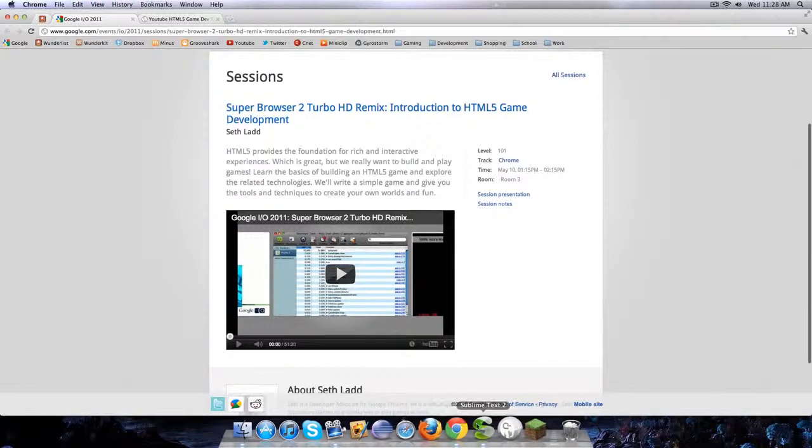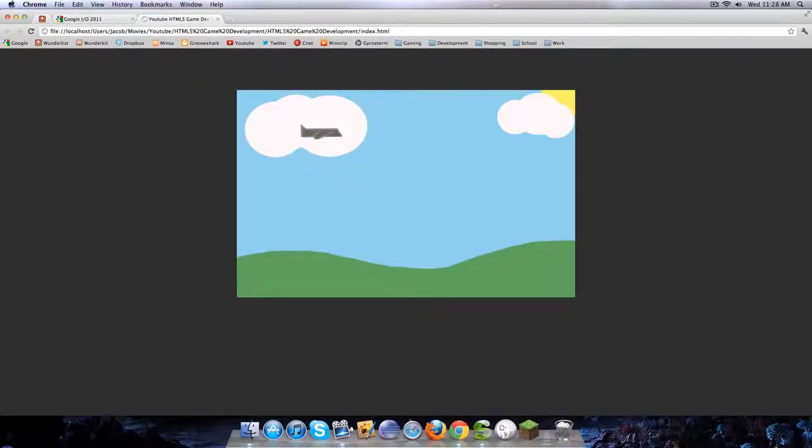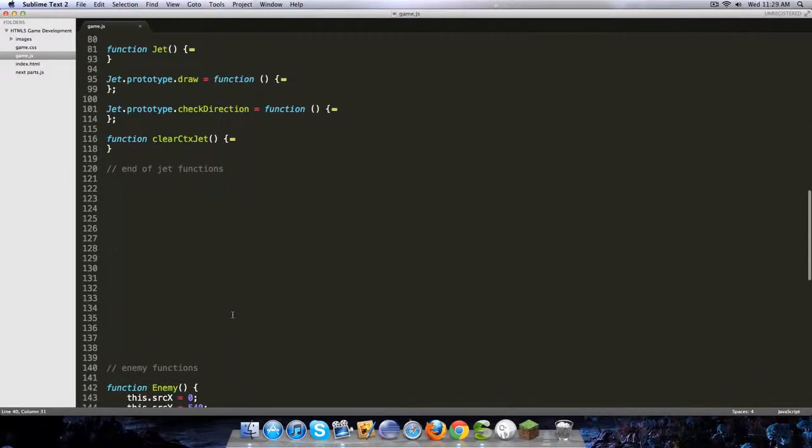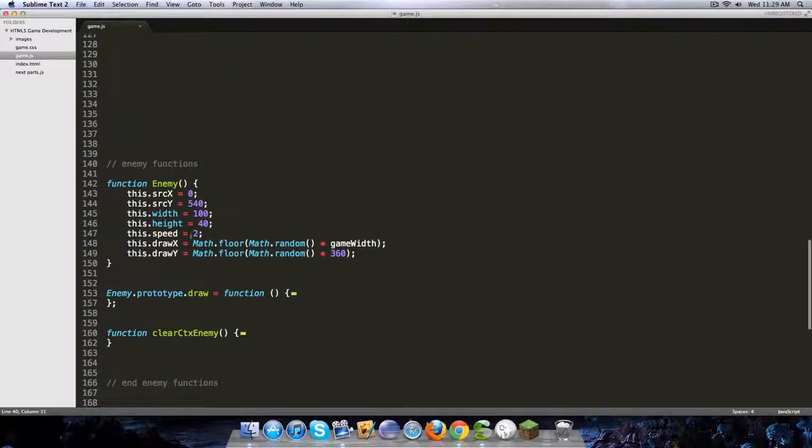Anyways, on to this tutorial. In this tutorial, we are going to be making the enemy jet randomly appear out of the canvas, so it comes in from the left or from the right. Okay, so let's forget about that for now and go down to our enemy functions area.